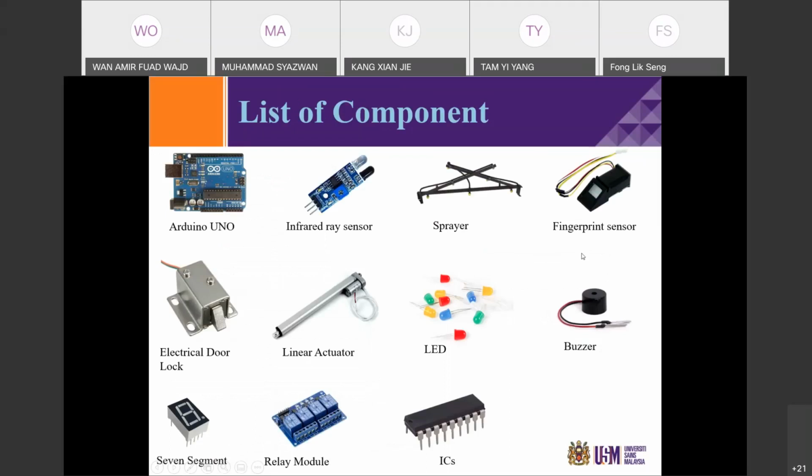And then the list of components. The components we use are the Arduino Uno, infrared sensor, sprayer, fingerprint sensor, electrical door lock, linear actuator, LED, buzzer, 7-segment display, relay module, and also several ICs.